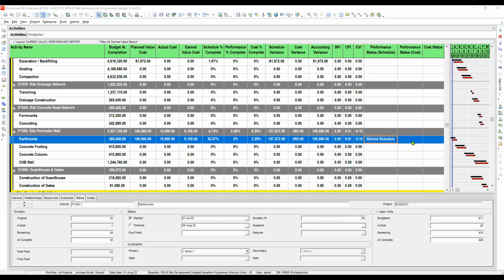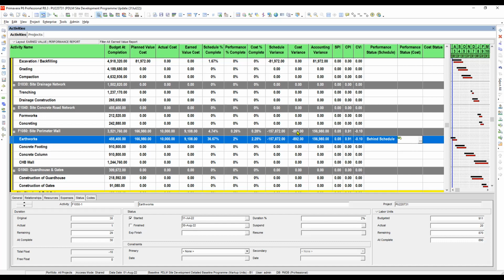Next, how about this one? Actually, if you look at these two, we are slightly behind schedule because 0.05 is not so far from 1, and also 0.91 is not very far from 1. So these two are slightly unfavorable to the performance. If you look at here, they are both negative. So we will go to performance status.